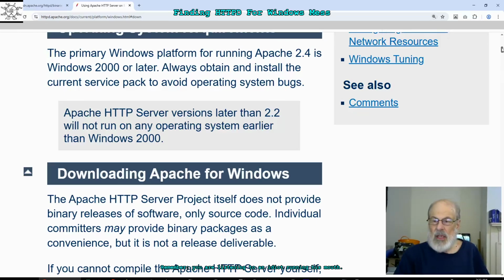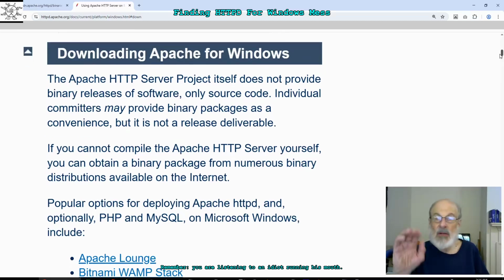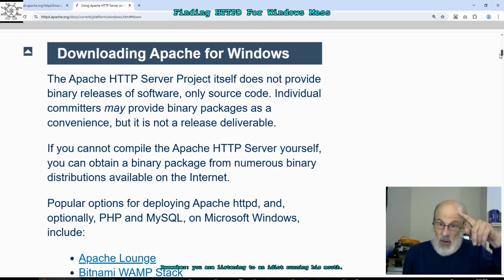Oh, here we go. Downloading Apache web server for Windows. Now watch what happens. The Apache HTTP server project itself does not provide binary. That means you download a binary and you can run it immediately. You don't have to do anything more. And there it is. Your Chrome browser, when it installs it or an update, it's installing binaries, the ones and zeros, that the computer can understand.